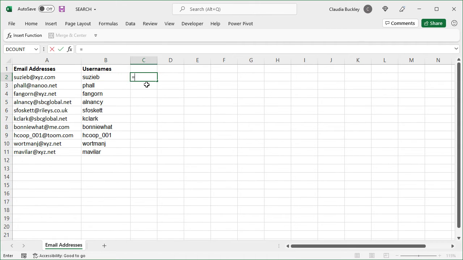Now the search function is very much like the find function. It looks almost the same, but there are two main differences. One is that the find function is case sensitive, but search isn't. And the other huge difference is that search supports the use of wildcard characters. So let's talk about that a little.